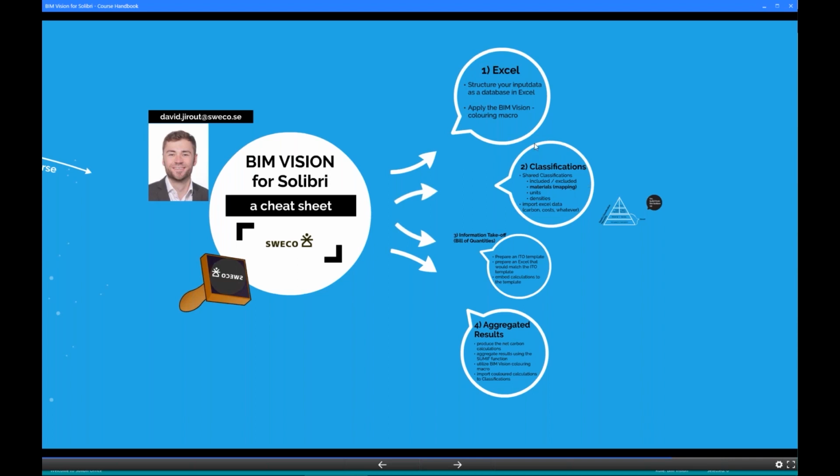Then we have to prepare the classifications, where we will basically import the data. Then we will produce information takeoff with environmental data, in this case, carbon. And if we manage, I can show you how you can aggregate net carbon and import it back to Solibri and do the visualizations again.